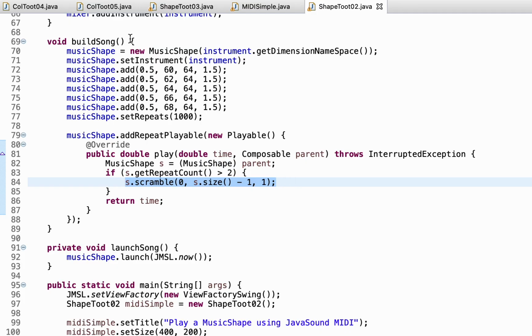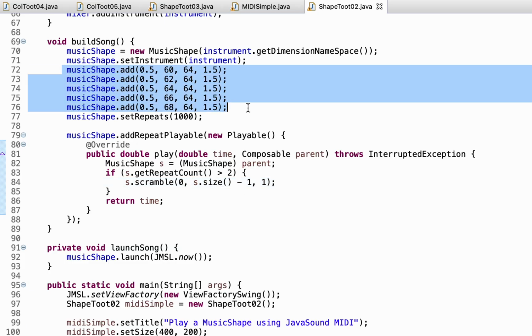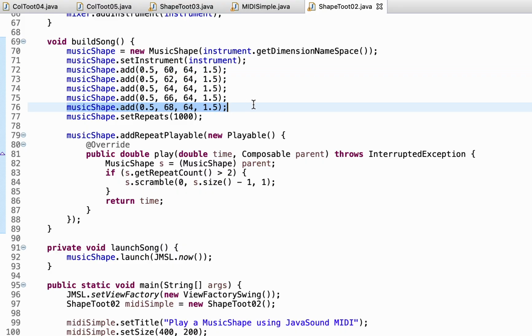Scramble is a new method that belongs to music shape, and it takes a start element and an end element and a dimension. So what this will do is it will scramble all the values in dimension 1 between element 0, that's the first one, and element S size -1. So whatever the size is, in this case it's 1, 2, 3, 4, 5, it'll scramble everything between the 0th element, which is the first, and the 4th, which is the last, right?